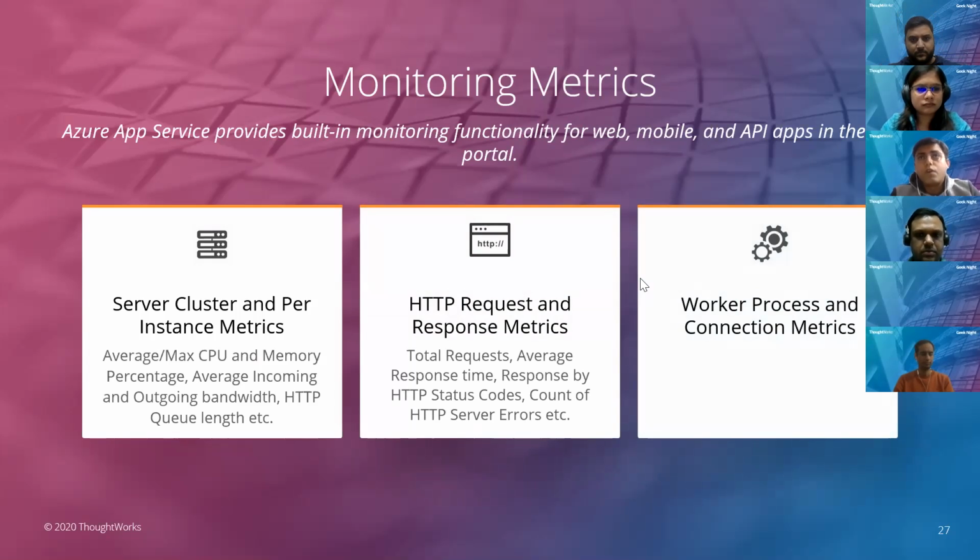Plus, Azure also exposes a lot of low level metrics about your app service, like CPU percentage, memory percentage, or disk queue length. All those types of metrics are also available out of the box in Azure, and you can use them to find the health of your application.